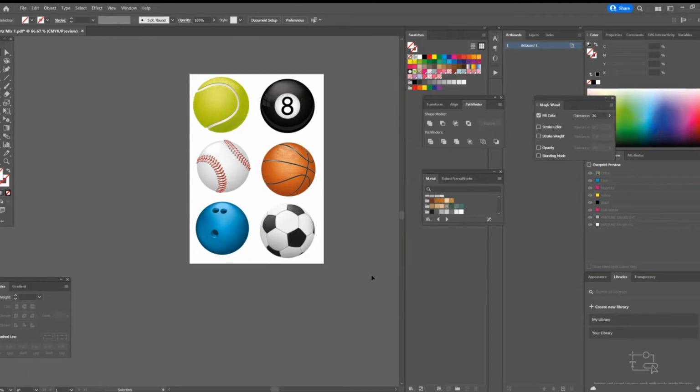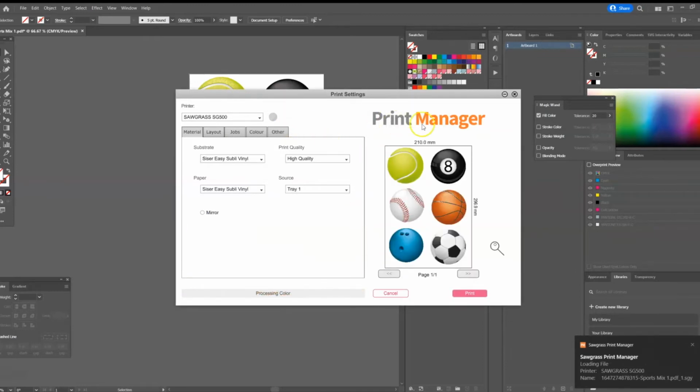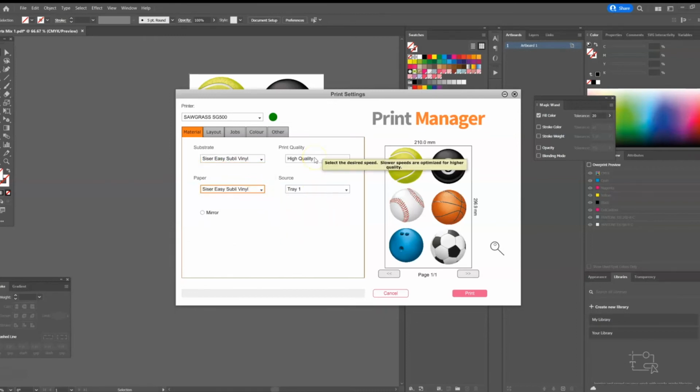Now there will be a little bit of a delay, but any second now Sawgrass Print Manager will pop up, and there we go. And there's another little preview for you how that's going to print out at A4 size. And as always, in the Print Manager we can play around with our substrate type depending on what we're printing onto. We can change the type of paper that we're using, and we can change our print quality. This particular setting here we have is the one that I would recommend for our Sublimation HTV.